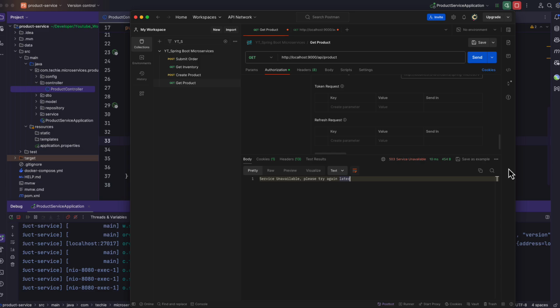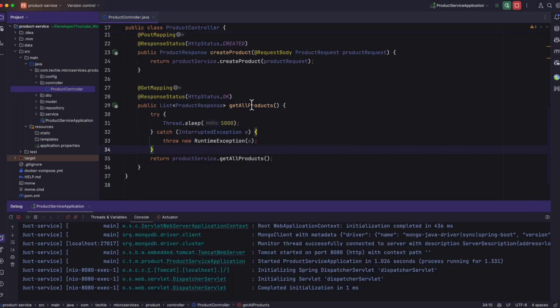So to simulate a timeout, inside the product service get all products endpoint, I've added a thread.sleep, a wait for 5 seconds, so that it simulates a slowly responding API. So I just added this thread.sleep for 5 seconds, and then I restarted the product service application.